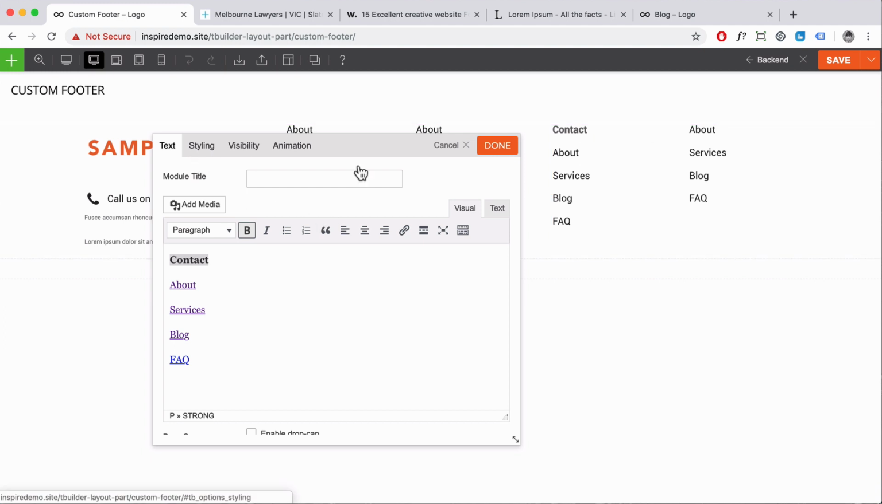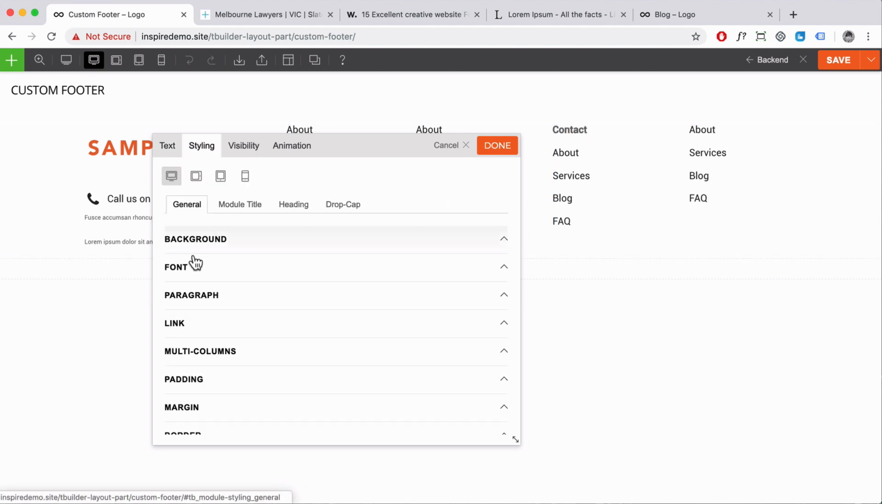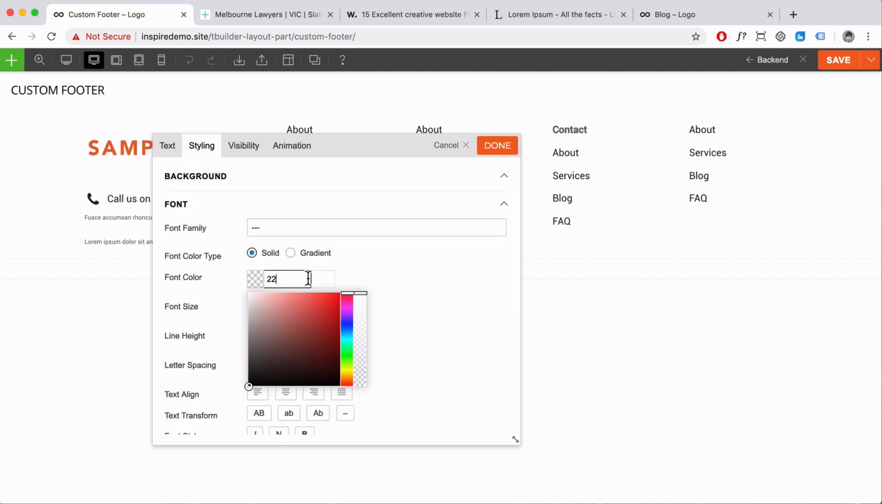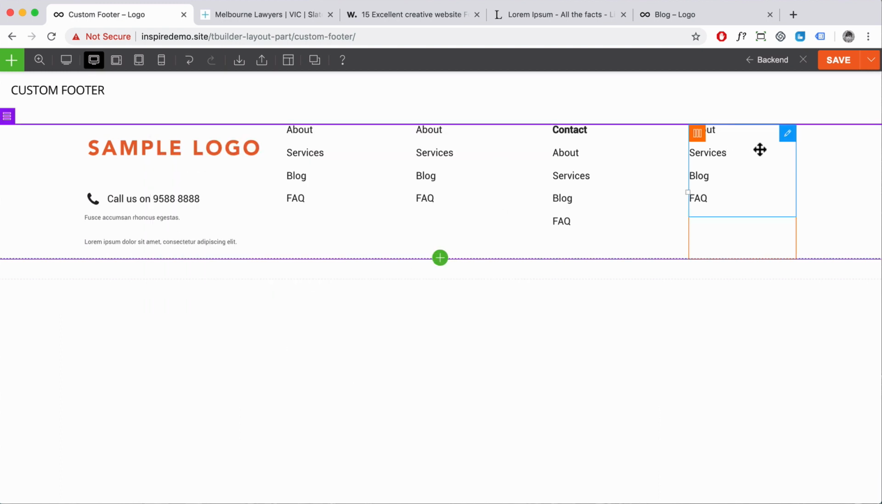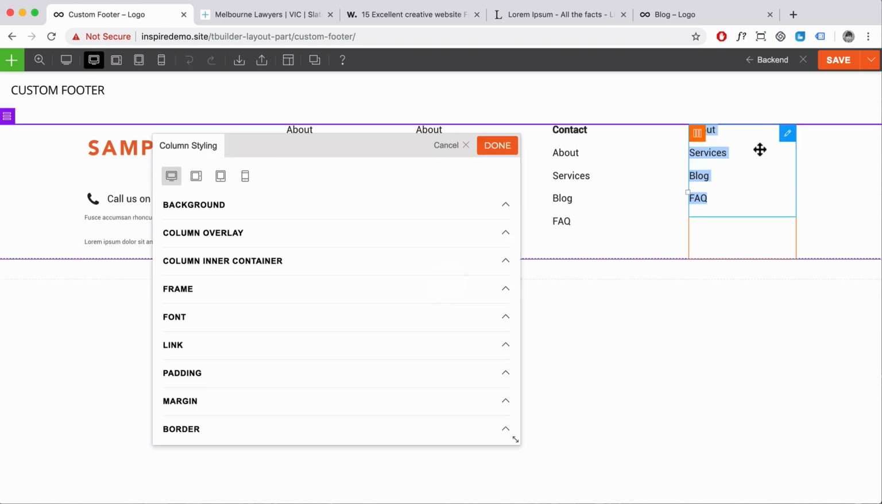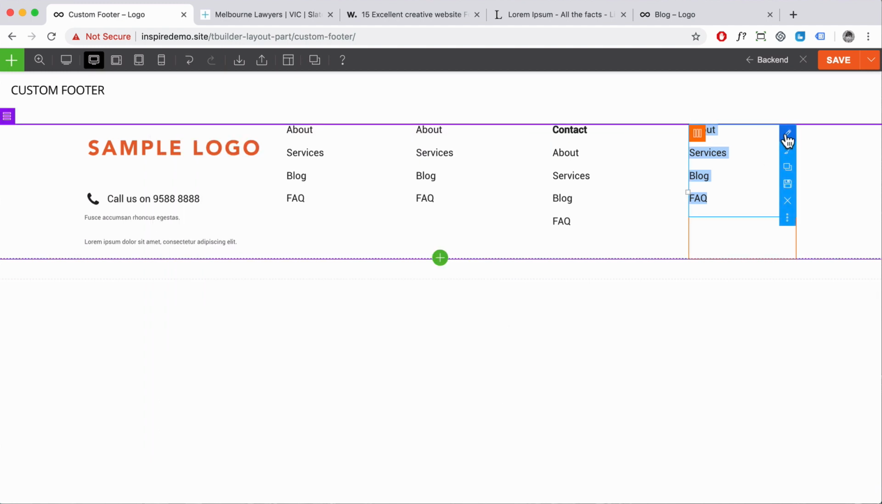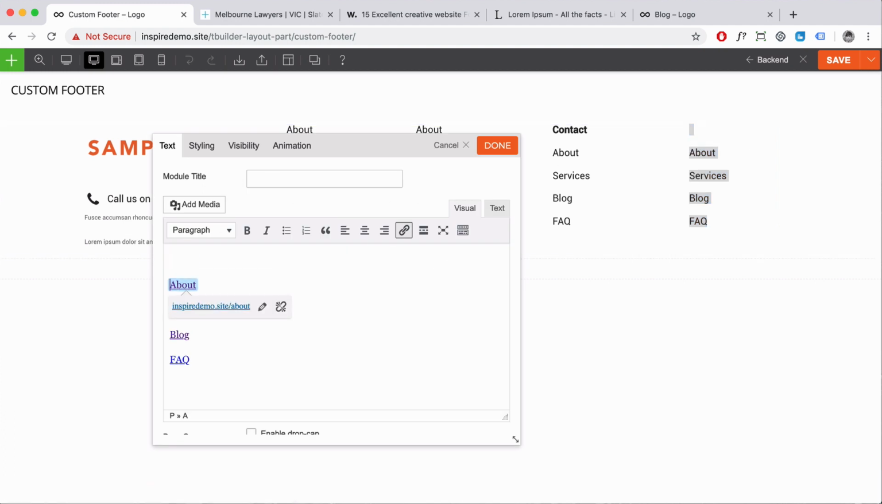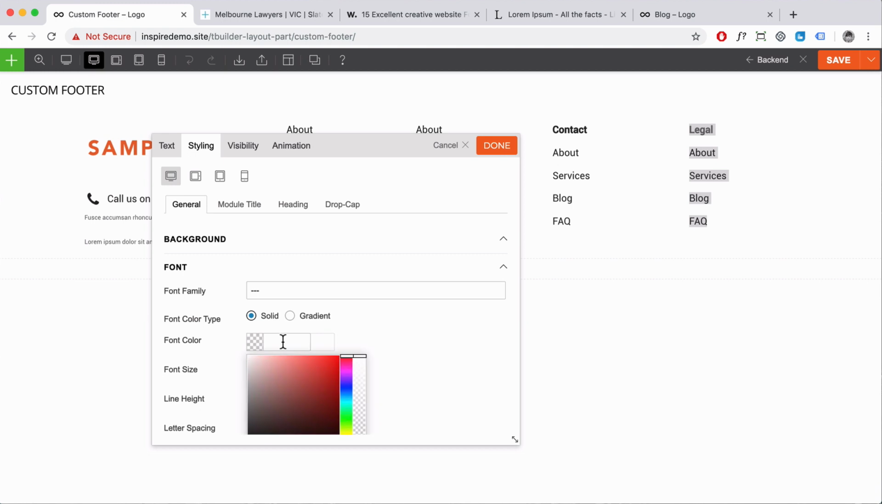But what you're going to notice is that the color is a bit too light, so we're going to change the font color by clicking on styling, font, and let's change it to 222 as well. Double click the next one here as well, the column, oops, keep clicking the column, click on the text module here on the pencil icon, click on enter, and then this one might be, what did they put here, legal, right? So if you do legal, bold it, styling, font, change the color.